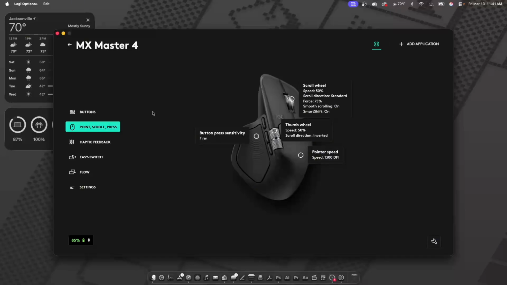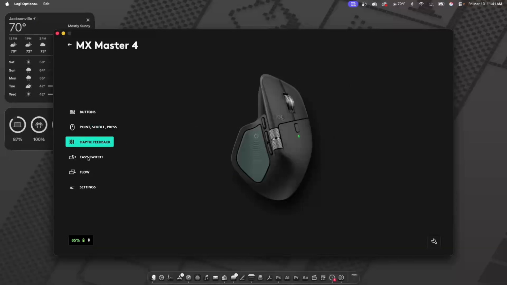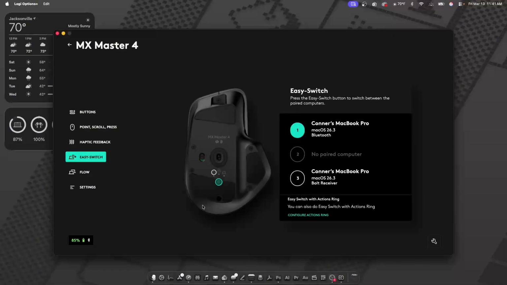Same thing, we have different customization options for the different scroll wheels, sensitivities, the actions ring sensitivity, etc. You can change the different DPI settings. The haptic feedback button allows you to change the intensity, the battery saving mode, and the feedback itself for the actions ring. The easy switch is helpful for showing any of your currently connected devices and what those connection modes are. So for example, I have it set to connection mode 1 is how to connect via Bluetooth to my Mac, and when I put it into connection mode 3, that's when I have the Bolt receiver connected.